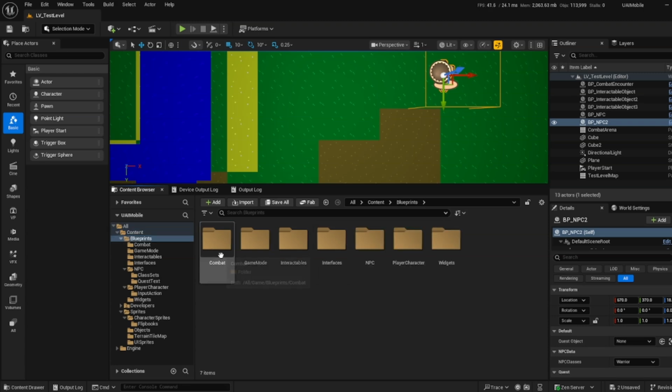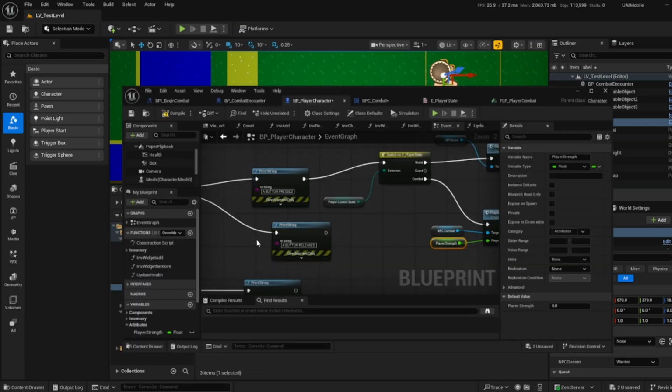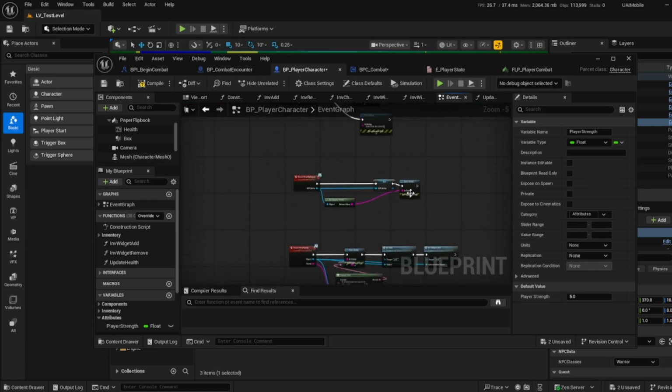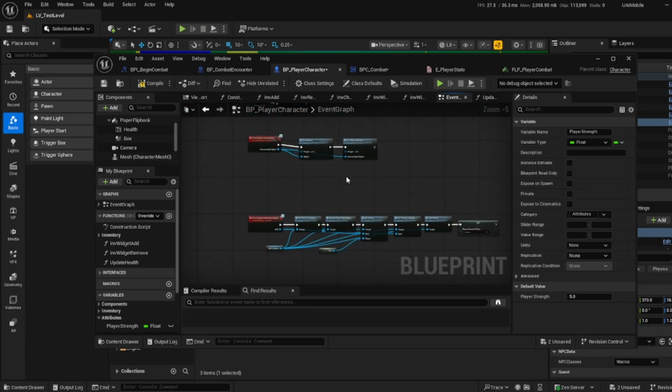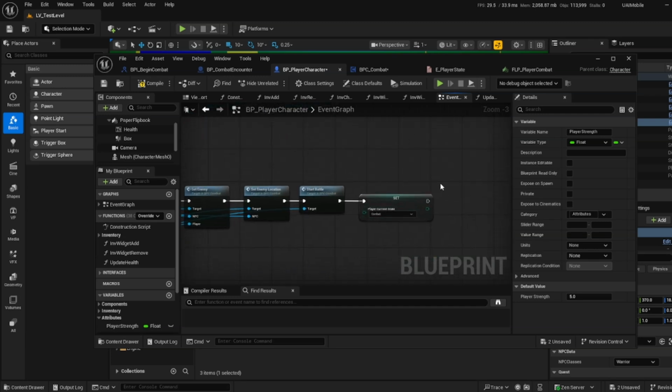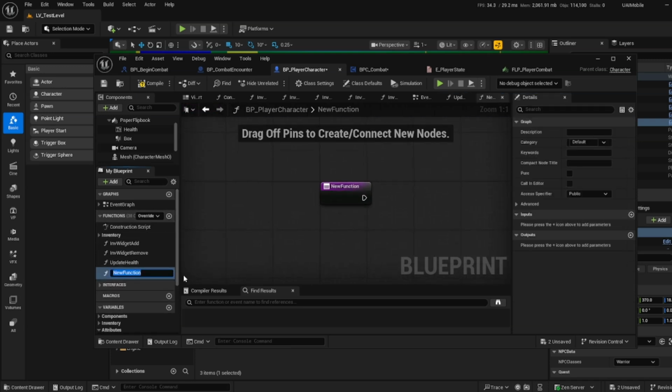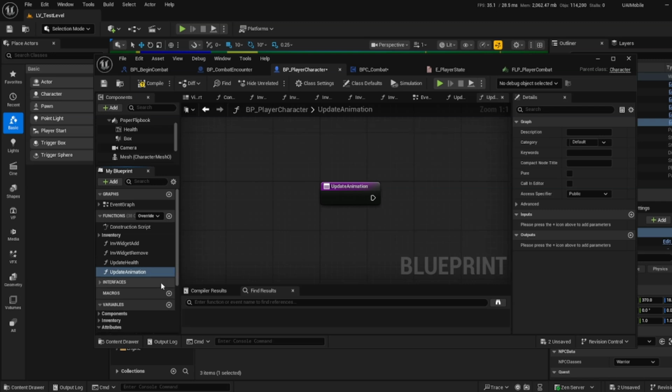Now we'll go to our player character themselves, and what we're going to do is have an animation update, which is going to play out whenever we're in combat or non-combat, I guess would be the case. So I'll create an update animation function on our little character.